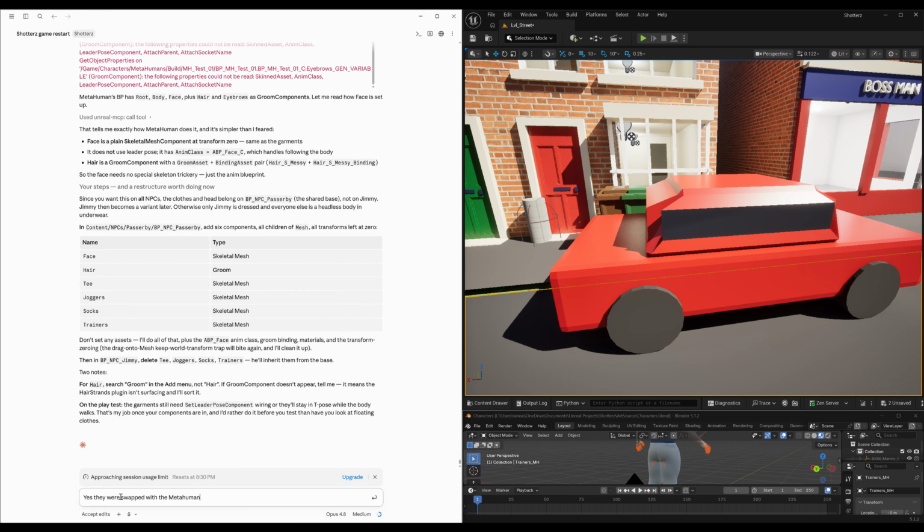So I'm pointing out that yes, the NPCs did get swapped with the MetaHuman, so that part is working. We're making progress.